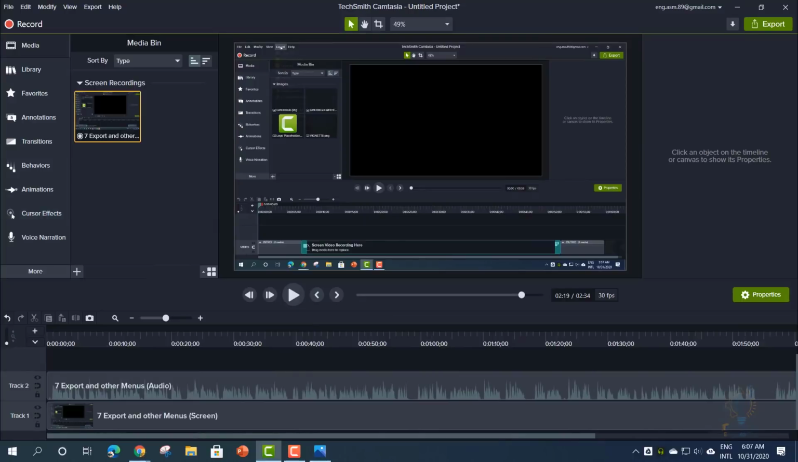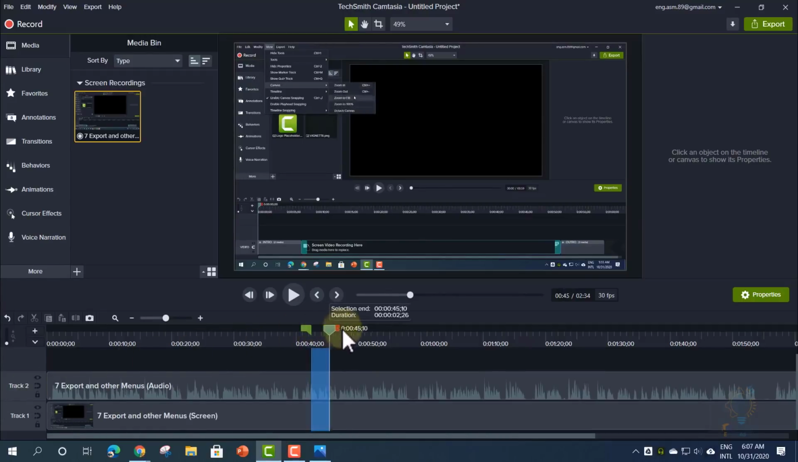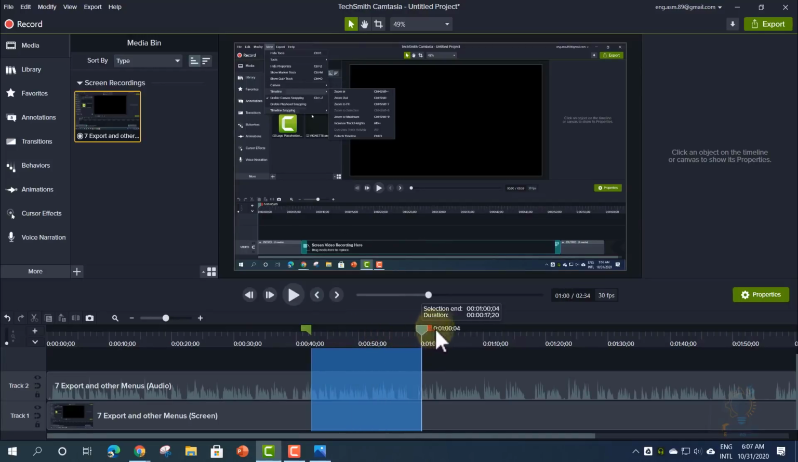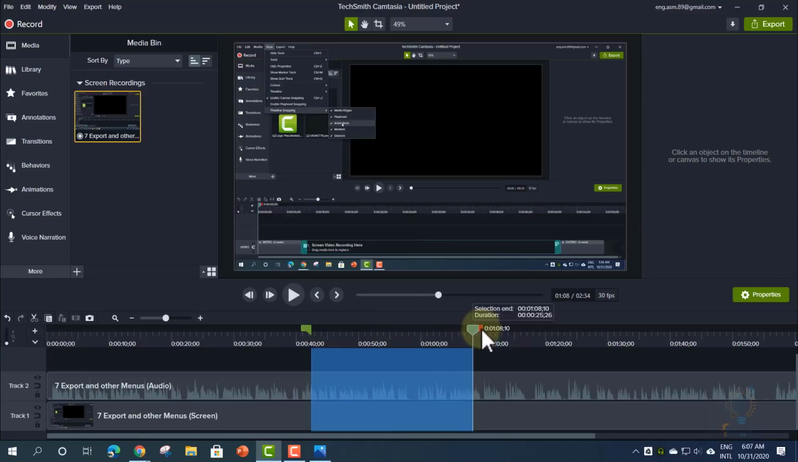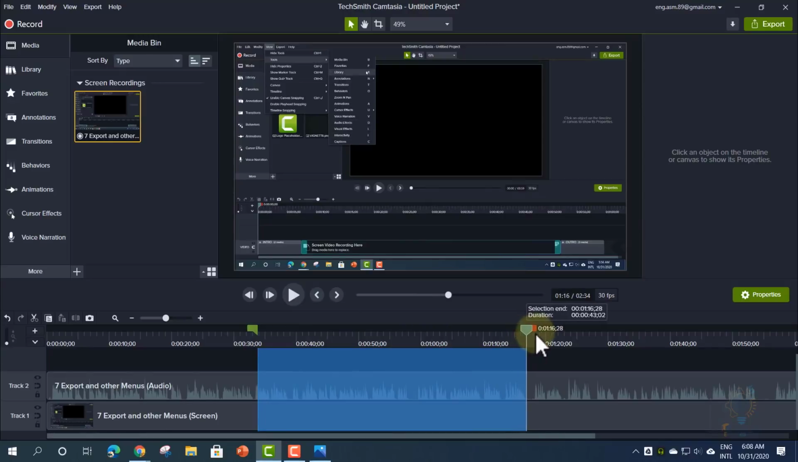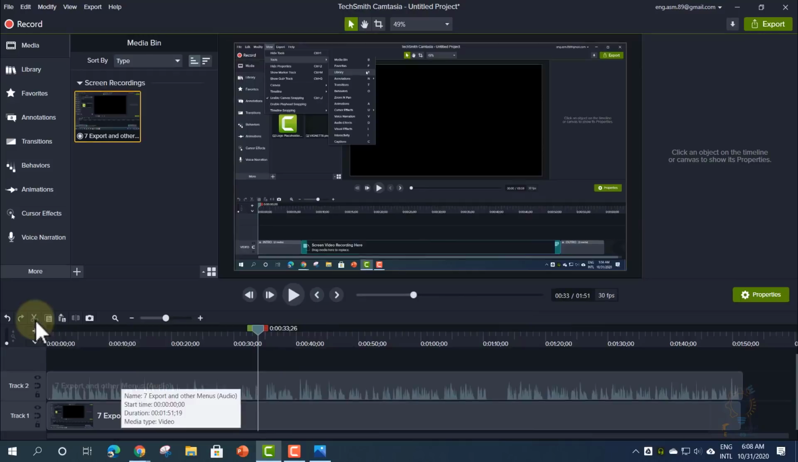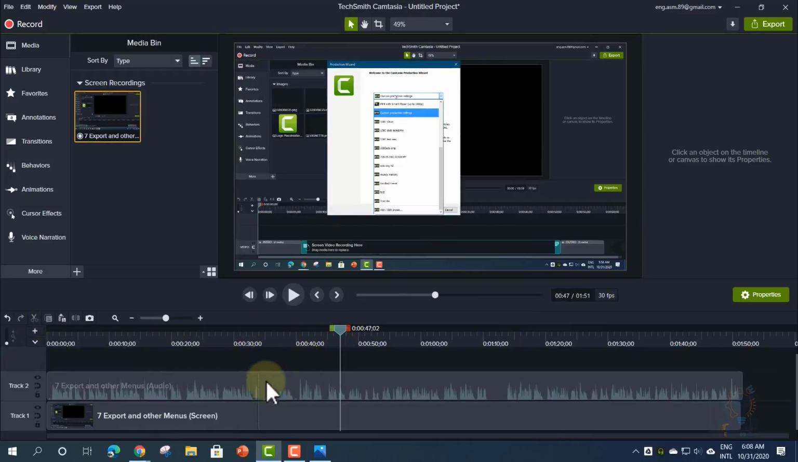Now you can also cut out mistakes inside your recording. Let's say that we made a mistake here. Now to cut out these mistakes, you need to drag the green or red playhead. As you can see here, this is the red handle, and let's say that I want to remove this area. Now you can drag the green handle or the red handle to select the area. Then you can simply click on the cut icon, and as you can see, the area was cut.